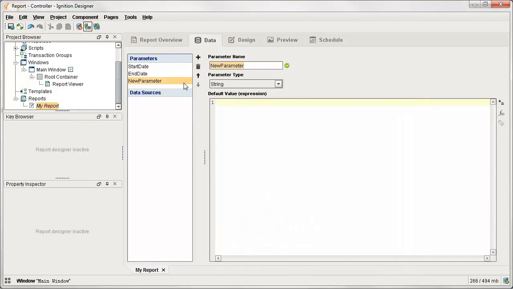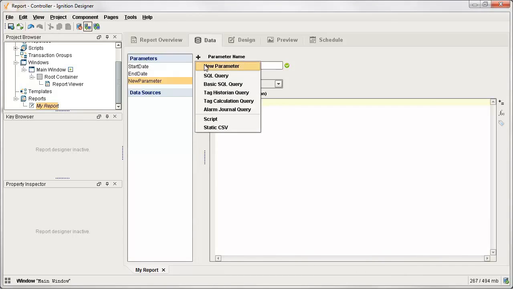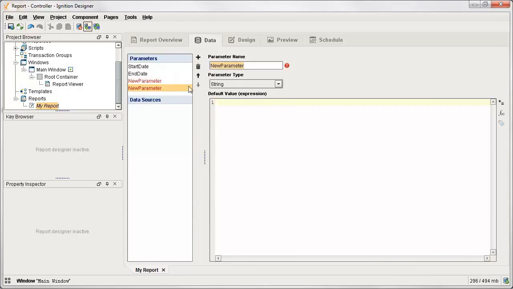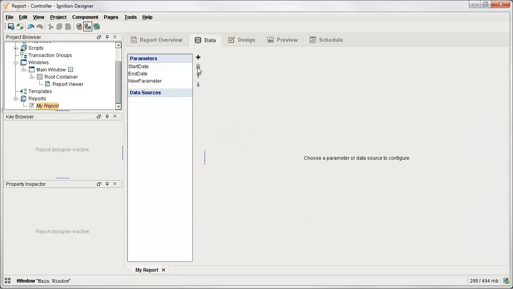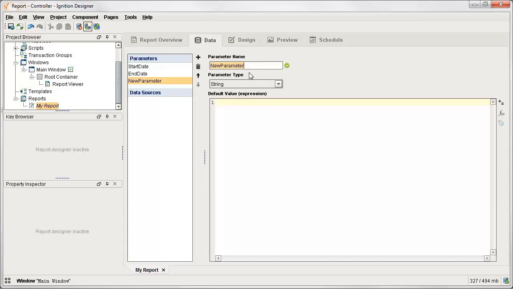Now, it's very important you give your parameters unique names. If you have two parameters or two data sources with the same name, look at this little error here telling you you have duplicate keys. We don't want any of that, so we'll just click on the little trash can icon to delete one. And we'll call this new parameter fruit.